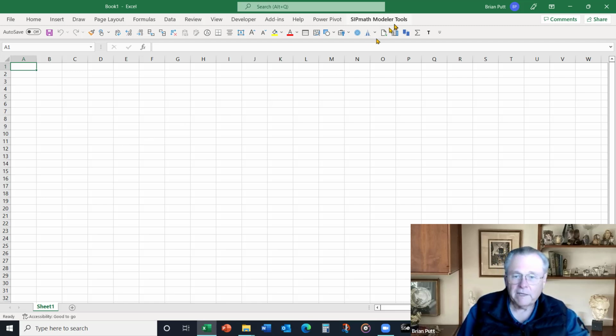You can also delete variables. So let's say I wanted to delete this one. I think I can right-click and I can remove from the quick access bar. So that's how you get in and out of that.